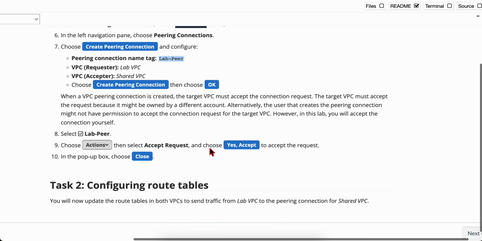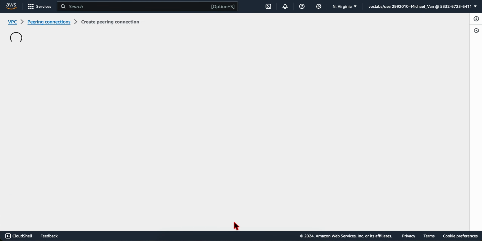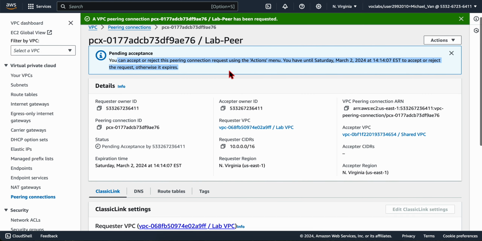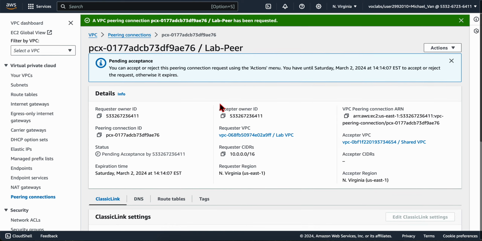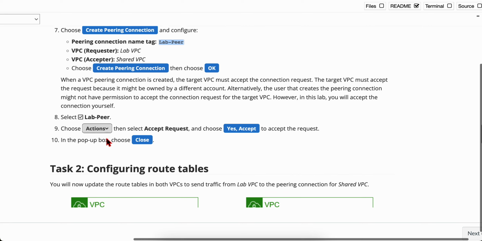Then we're going to choose Create peering connection, then choose OK. When a VPC peering connection is created, the target VPC must accept the connection request. The target VPC must accept the request because it might be owned by a different account. Alternatively, the user that created the peering connection might not have permission to accept the connection request for the target VPC. However, in this lab, you will accept the connection yourself.